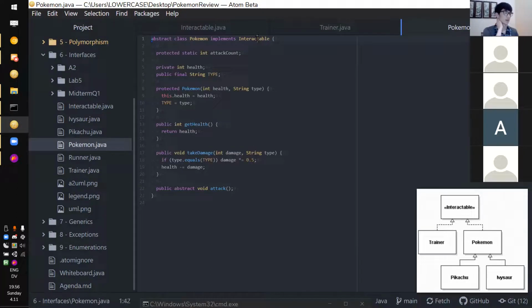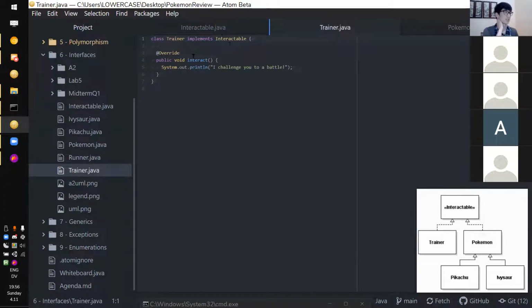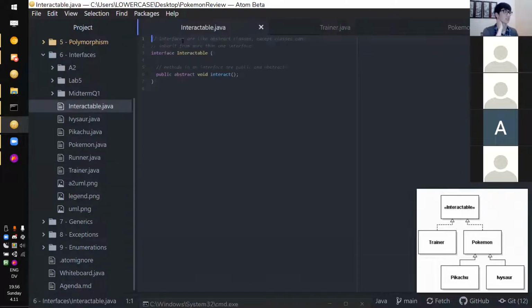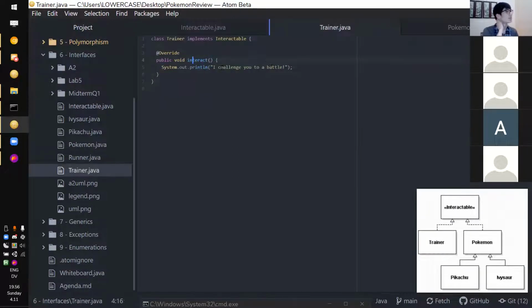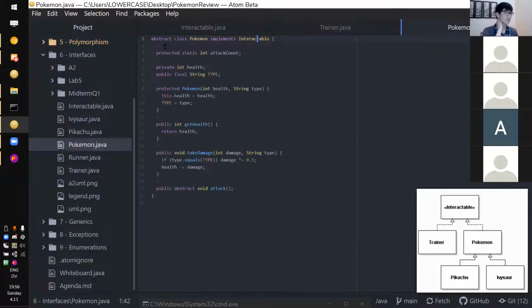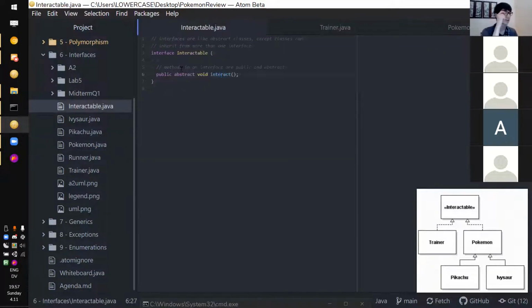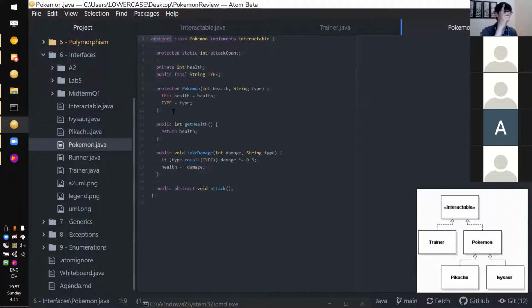Since Trainer implements interactable, it has to override the method interact, because all methods within an interface are considered abstract. So if you're implementing an interface, you must override these methods if your class is not abstract, which is what Trainer does. Since Pokemon happens to be an abstract class, it doesn't have to override interact, but every non-abstract subclass of Pokemon must override it.